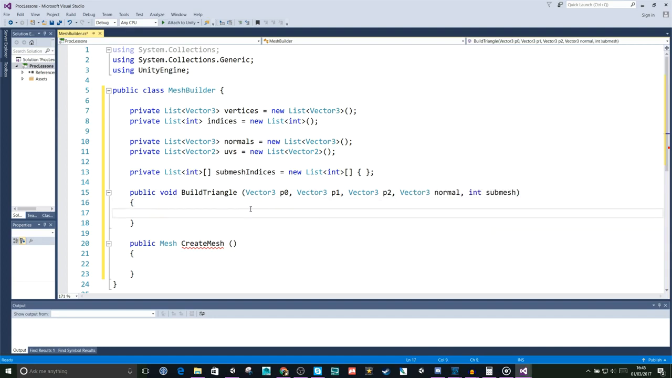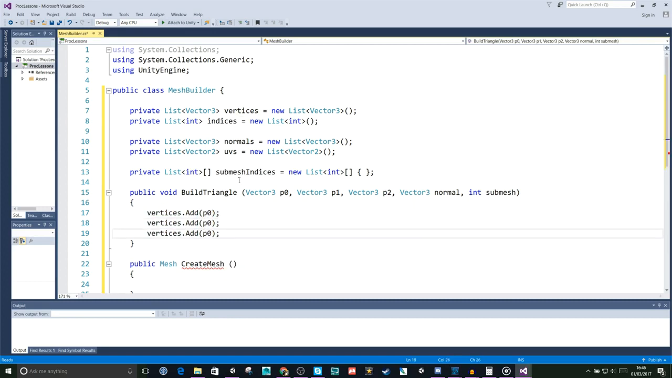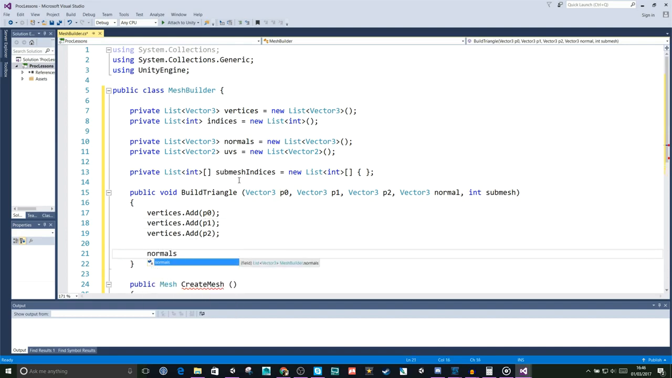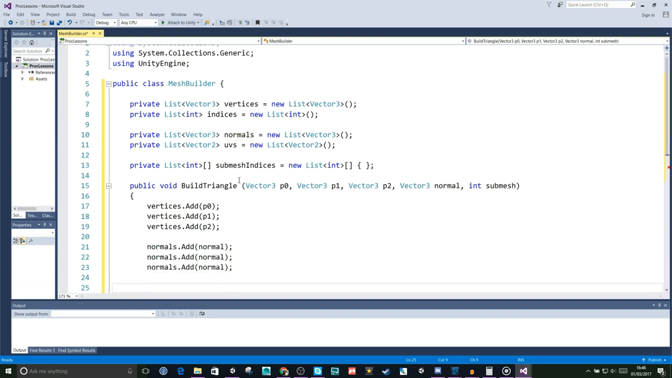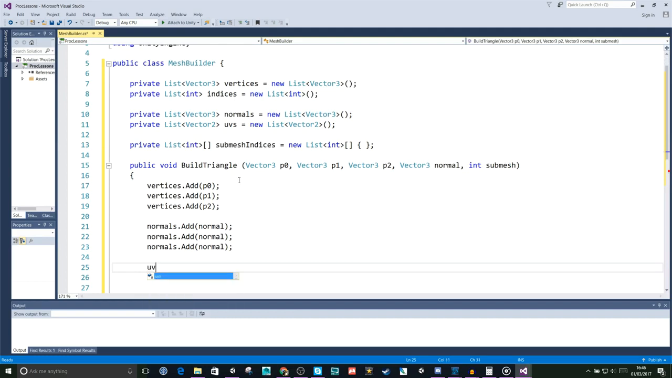We'll come back to submeshes momentarily. So let's start populating our lists. Let's add P0, P1, and P2 to the vertices list. We need to add some normals 3 times, once for each vertex. And for this tutorial, we're going to add some basic UV data. UV data is always between 0 and 1, so let's just do this for now.